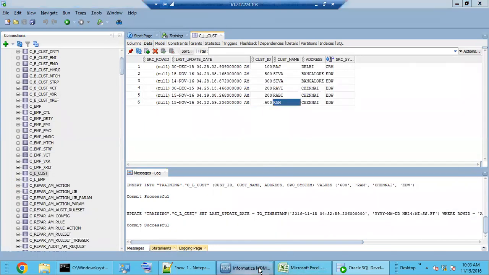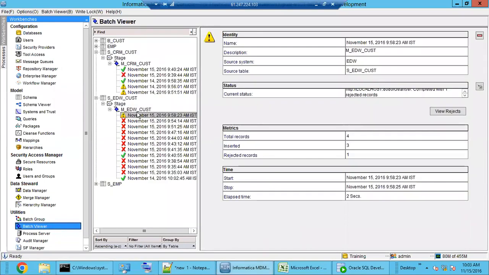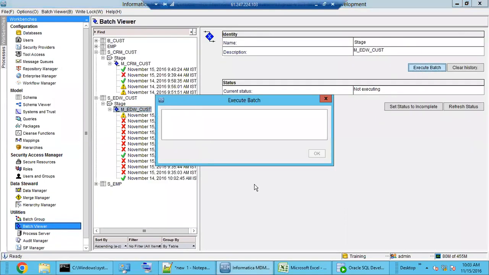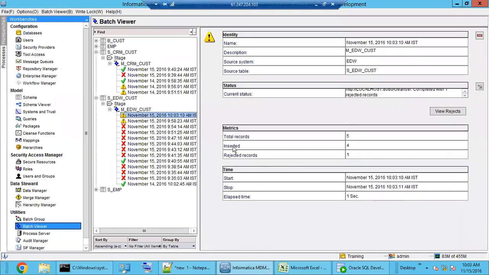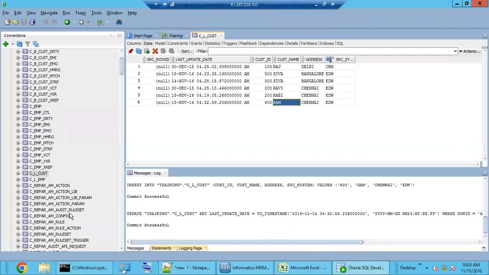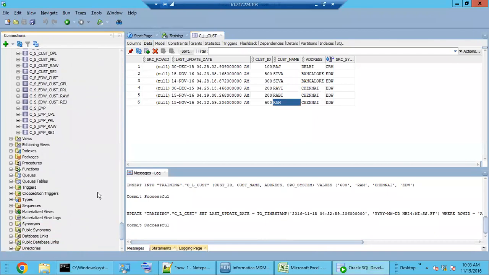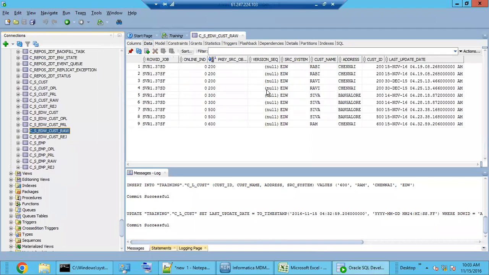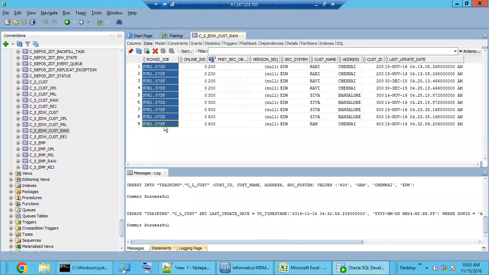Now let's run this second run. Come to the batch viewer and execute the batch. Here we saw that we had 4 records, one got inserted, that is fine. This duplicate we can understand, this 200. Now we have to come to the raw table and see what entries we have. This time we have entries of all the records from the last 2 runs. Here we should have two values. Why is it giving the same value? Is it the same or something different, right? Not the same. Let's sort it.